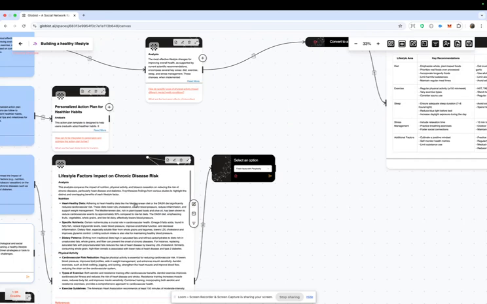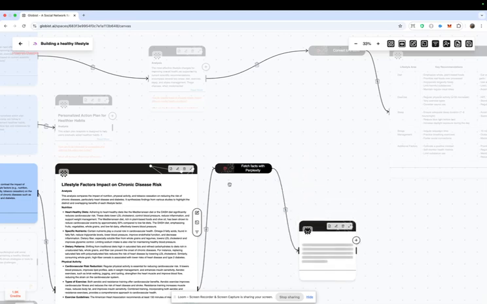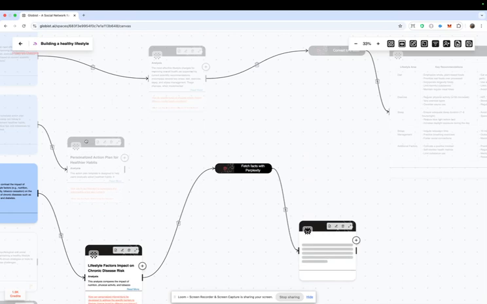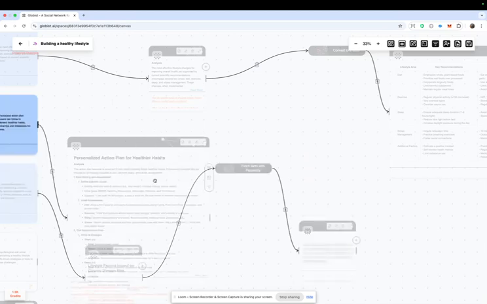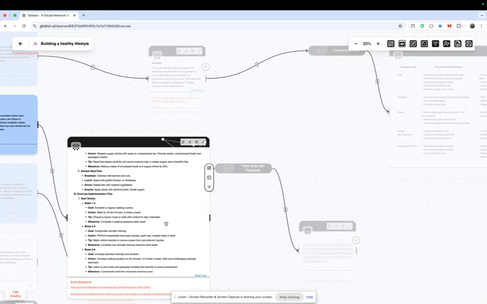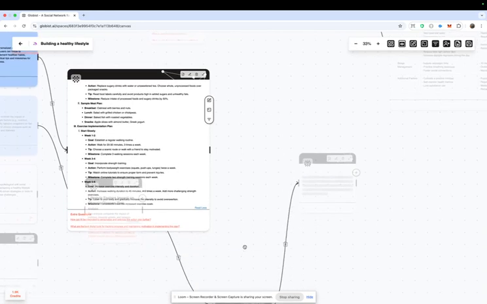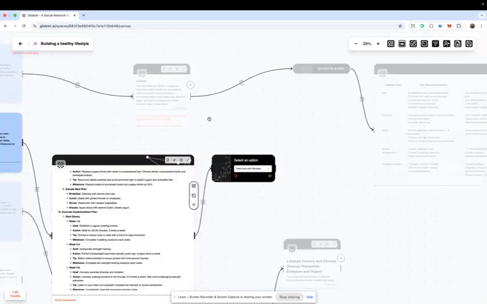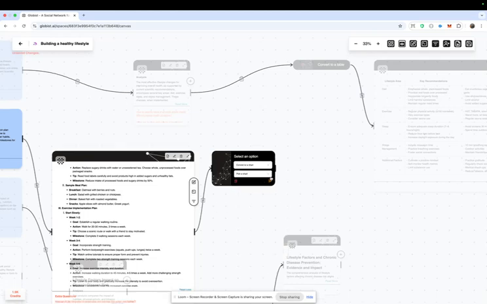Let's just enrich this particular branch by fetching some data from Perplexity. And while that is happening, let's take a look at this node, which has a personalized action plan for healthier habits. And you can see that Globist has come back with a rich action plan. Maybe I'm going to take this one and convert this into a chart, because in Globist you can do that. So I'm going to create this into some sort of a timeline. Let's go ahead and try that.